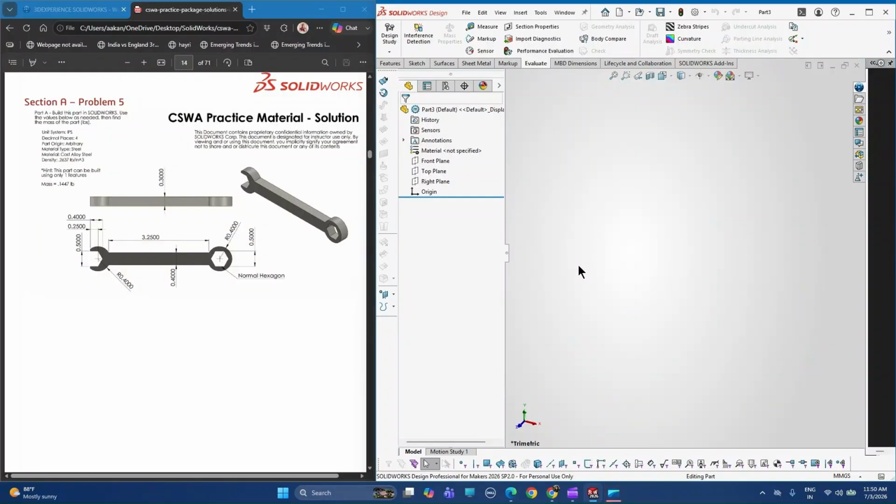Today I'm going to show you how to create a 3D model from scratch in SolidWorks. If any one of you is preparing for the CSWA certification exam, which is the Certified SolidWorks Associate exam, this video is perfect for you.